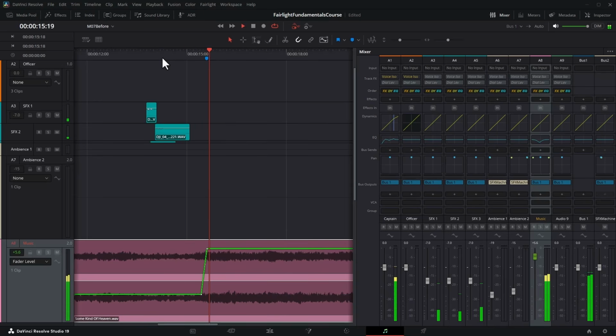Go, go, go! Still a bit too late, so we'll drag this across a bit more. And we'll also drag this point across.